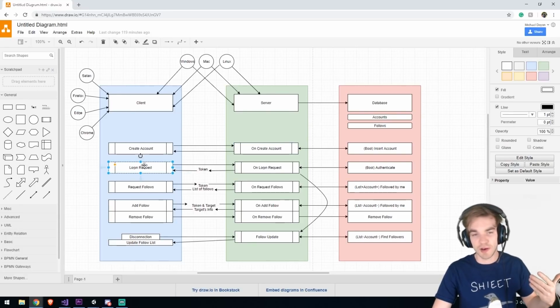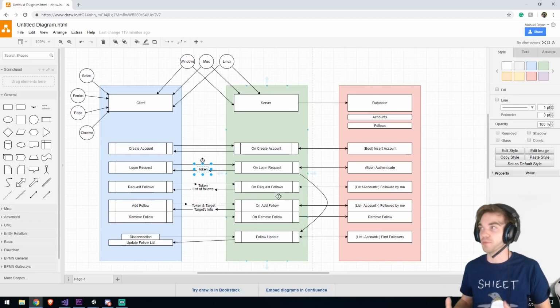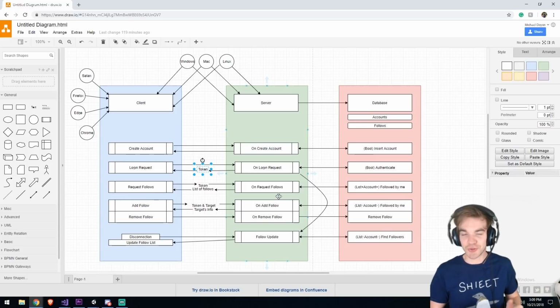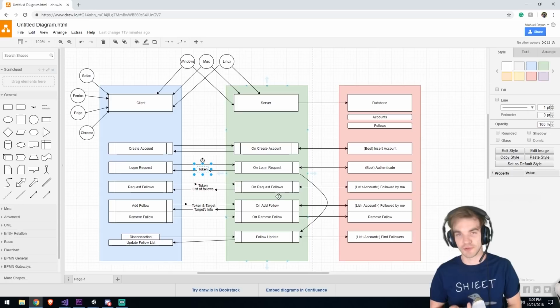Same thing for login. However, at this point, you receive a token, which you'll use every time you want to act on behalf of yourself. So it's token-based authentication, also token-based everything after that.